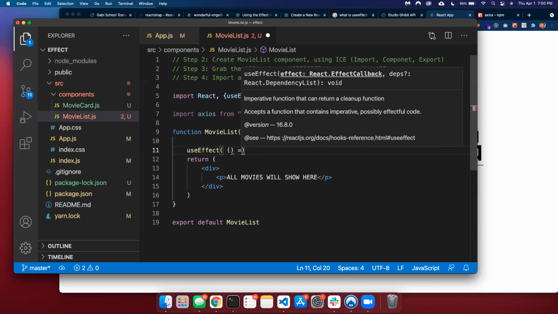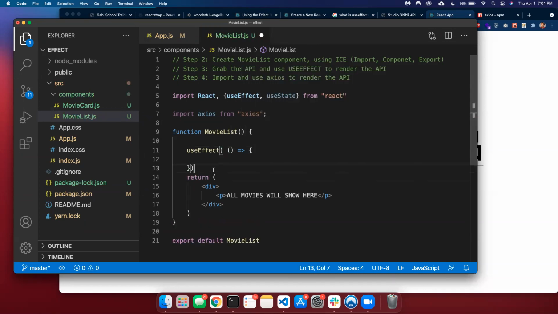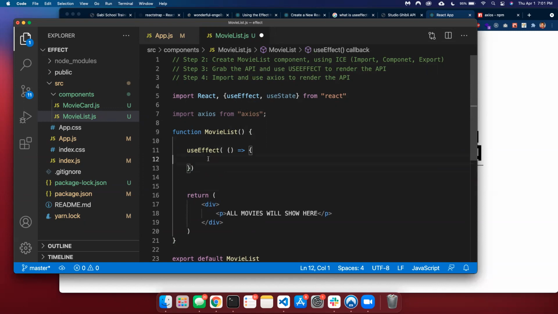You could use an arrow function if you want, and then inside this is where we put the Axios. Inside here, useEffect is interesting because it has a property where it runs when the component is rendered. So the first time the component is rendered, that's when it runs. But right now, how it is, it will keep running. It will just keep repeating all the time.